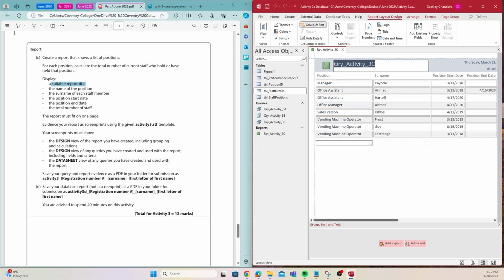So ultimately what this report is doing, it's showing the different positions in the company, and for each position it's showing how many staff members have held that position or are currently serving in that position. Okay, so we could call this staff position information, can't we? That's our report title. Done.